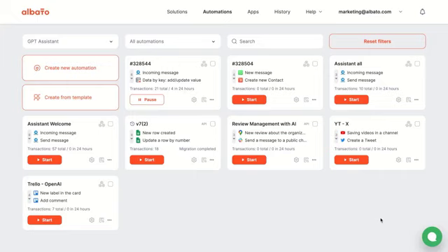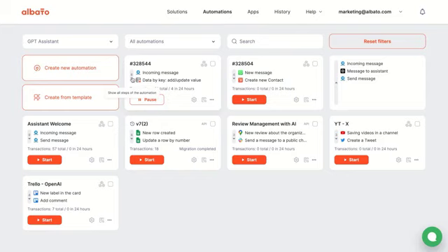Hi there! Today we will show you how to quickly set up an integration with the OpenAI Assistants API using Albato and without writing a single line of code.